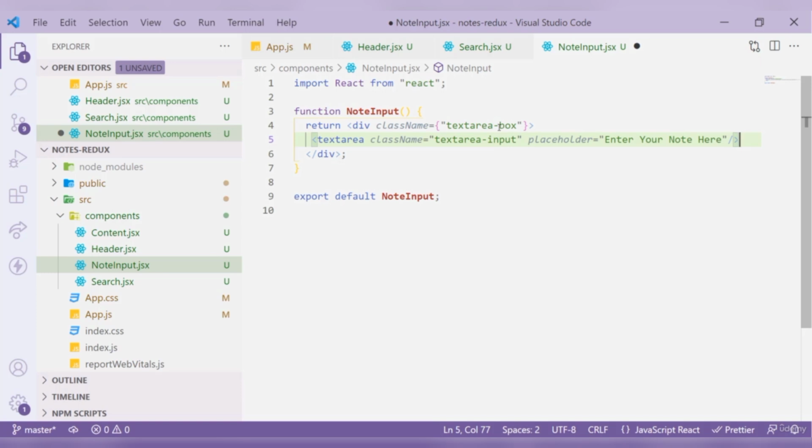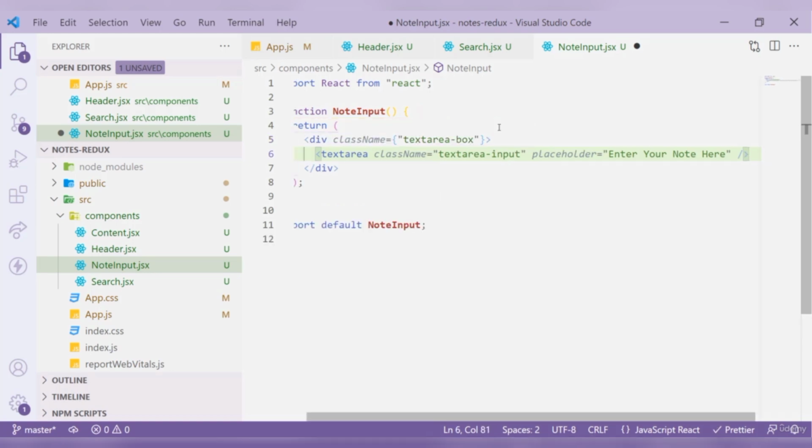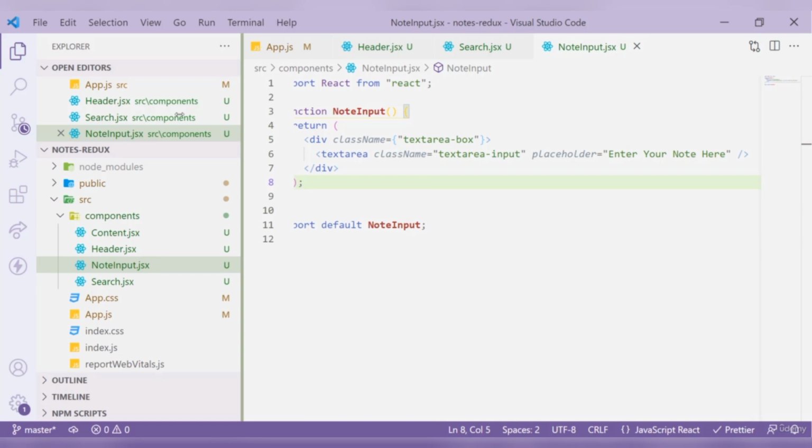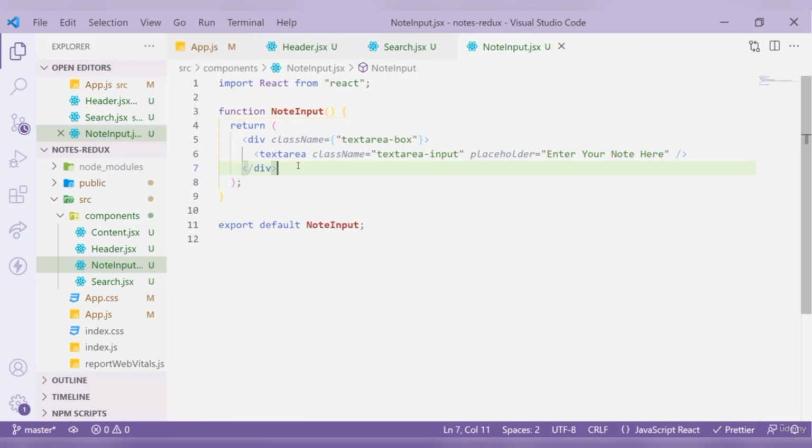Now after this, we're going to have a button element. So let's see our app as it looks now. So let me just save it. All right, so let's shrink it. Okay, so textarea with the class name textarea-input and a placeholder, enter a note here. Now right after this, we're going to have a button that's going to specify the color of the note that we're going to generate.